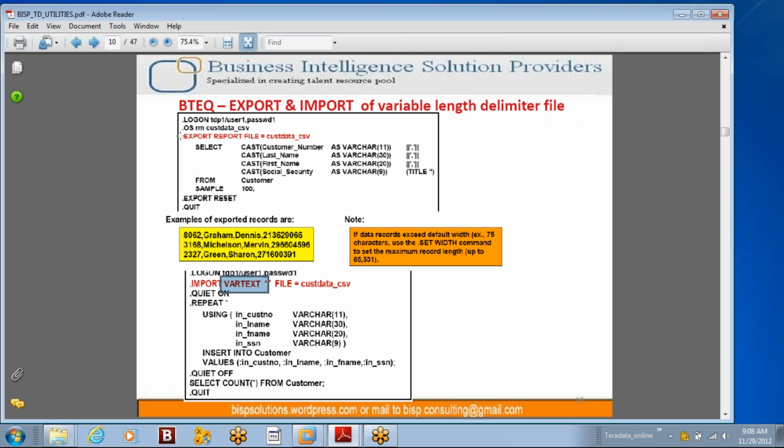Okay, so what is the output of the select and export file? This is the export file data for the sample. Customer number, comma, name, comma, first name, comma, last name, comma, social security number. All the data is exported like this. This is the sample data file.